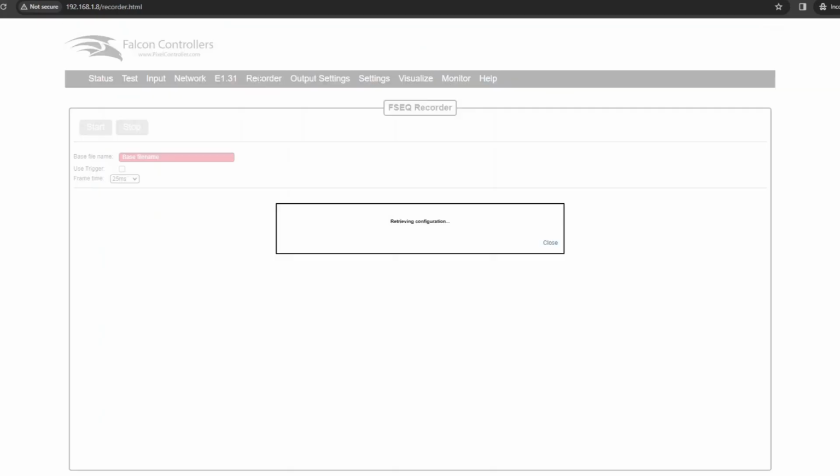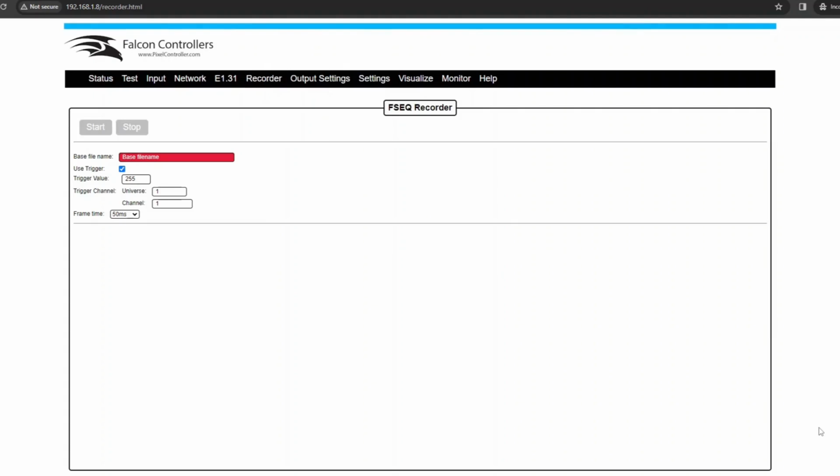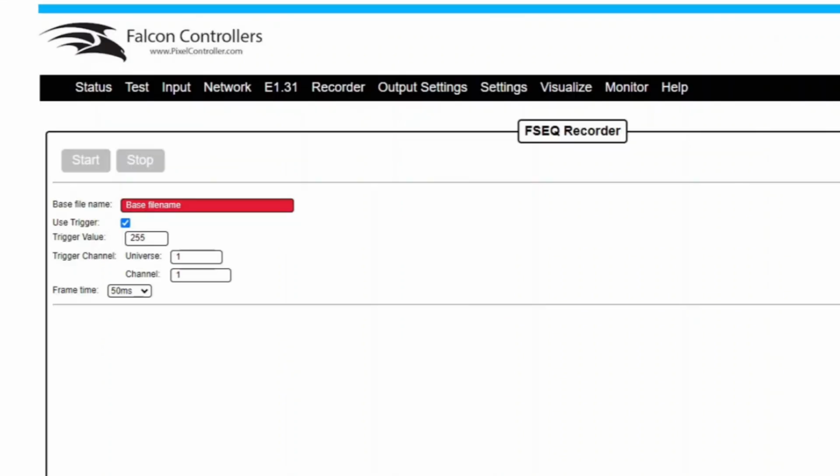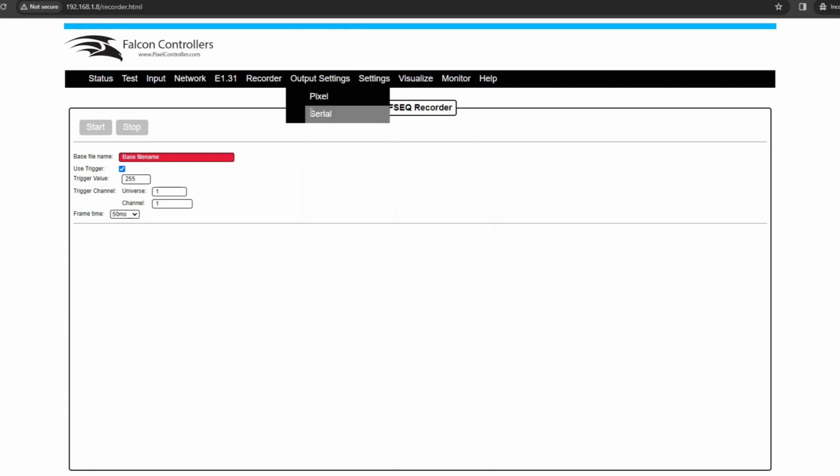The 6th tab is the recorder tab. This page allows the controller to record data coming in from your show player and save it to an FSEQ file. You'll need an SD card inserted into the controller for this to work. This feature can be helpful if you need a sequence on an FSEQ file but don't have a way to convert the original file. This page is more on the advanced side, and for a regular light show setup you probably won't use it.